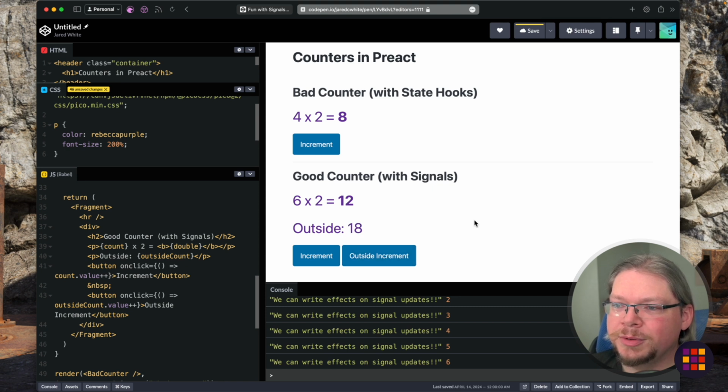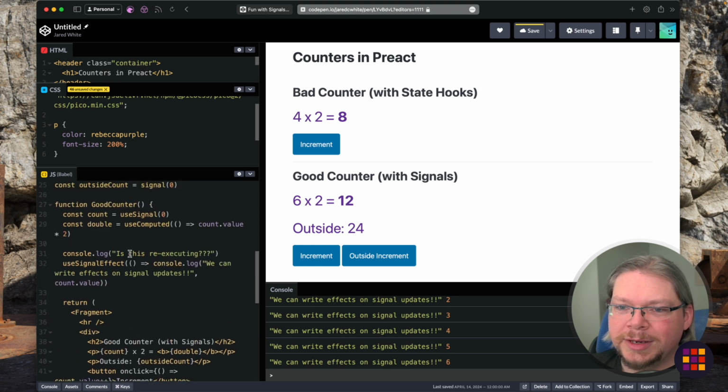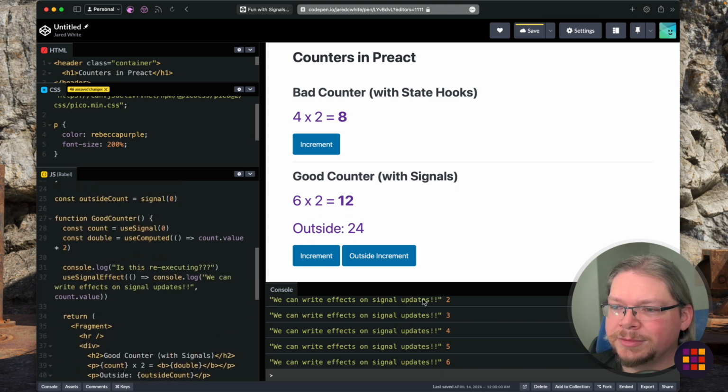Now, how do we prove that this outer state is updating? Before we get there, notice that our signal effect here isn't rerunning when this outside signal changes, right? Because we're not referencing it. It hasn't been subscribed to inside of the callback. And also this console log, of course, still isn't re-executing.